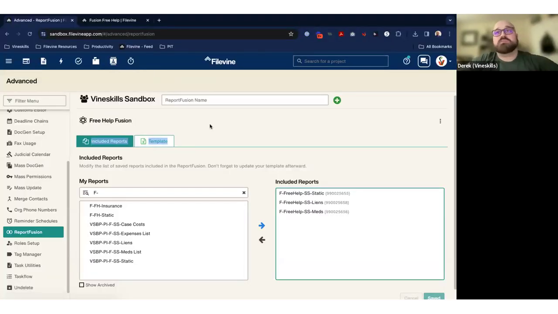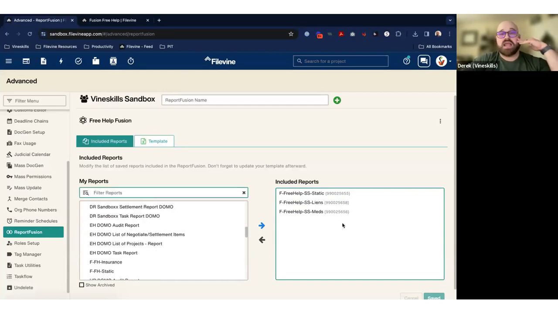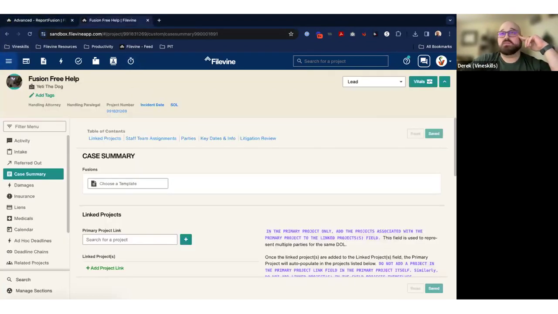So my template that I originally went through and built, I have for my 3 different reports that I created in the background. This static report, this liens, and this meds. So I built those 3 different reports in the back and added them right here in the included reports. For me, I like to put that F dash just because then I know, okay, this is going to be a fusion report. And then I don't want to mess with that potentially later on and cause issues with fusions if I've already built one. So in the background, oh, sorry, Jasmine.